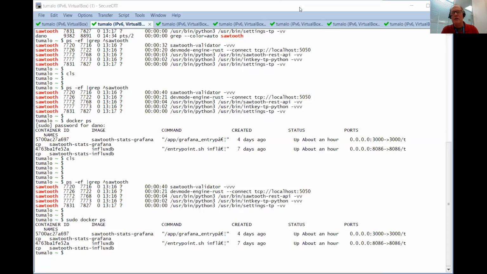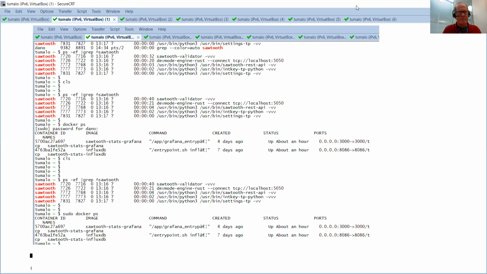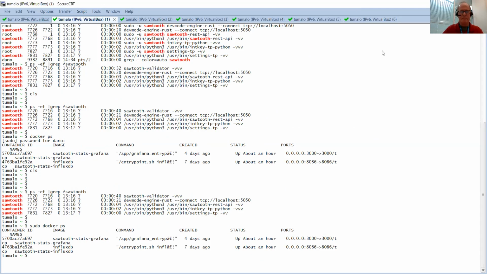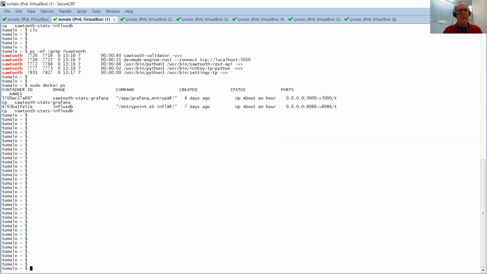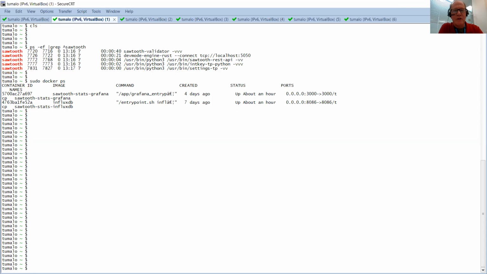Okay, so this is what I have going on here. We have a PS command. I'll just show you what I'm running right now: the Sawtooth validator, dev mode consensus engine, the REST API, the intkey transaction processor, and the settings transaction processor. Finally, with Docker PS, it shows 2 containers running with Grafana and Influx database.